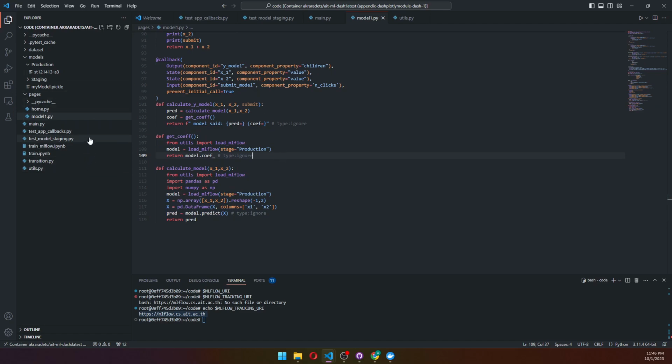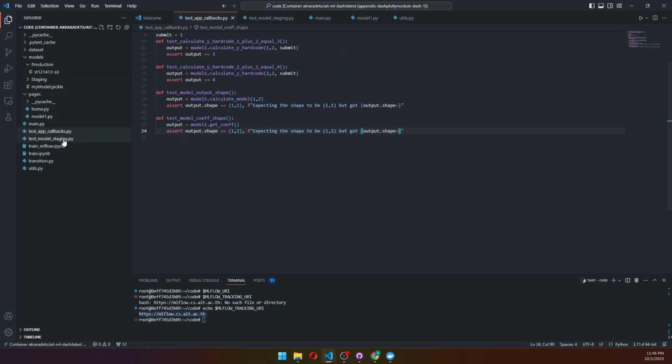Then there are the changes in the app. Now I can show you the test app callbacks. The files that pytest will read are any files starting with test. After that, it's whatever you want to put in. You can pick the name.